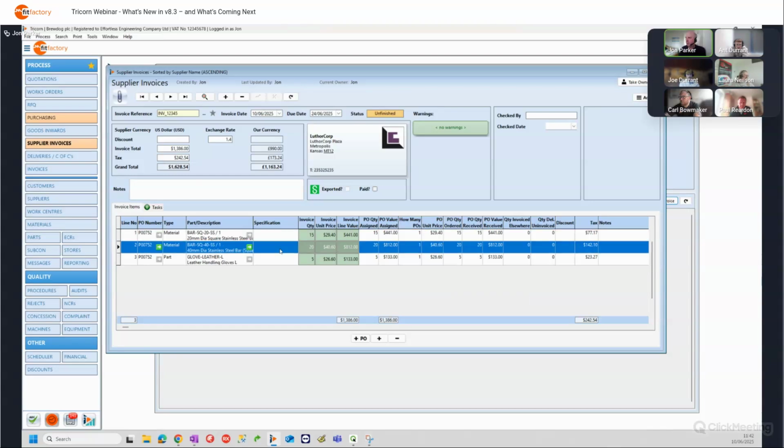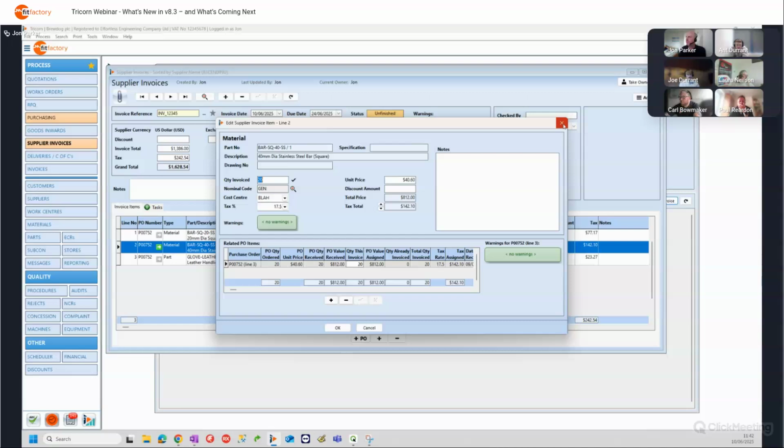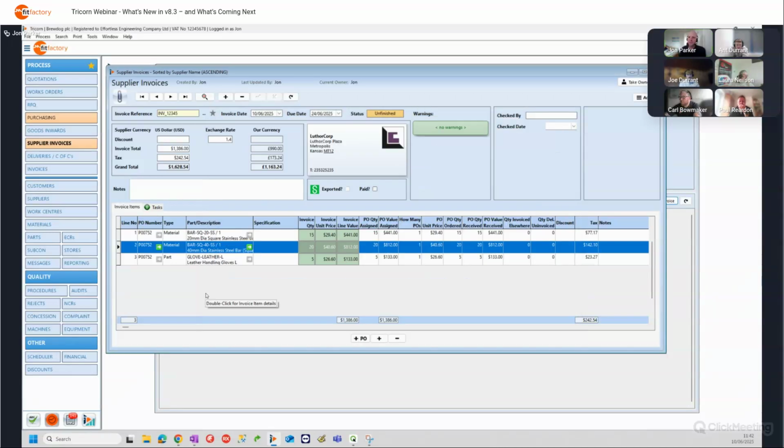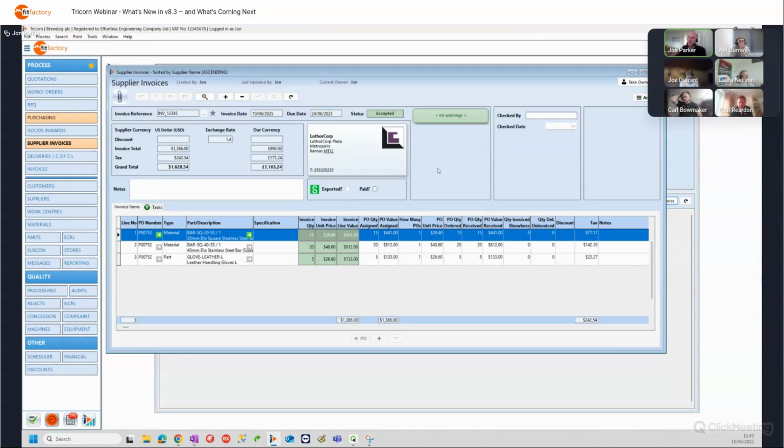And you can double click a line to see the detail on it and just make sure everything's matching. What you're looking for is to ensure that you've not been invoiced for something that hasn't been delivered, or invoiced at a different price to what you were expecting. So we'll do that check as part of this. In this case, this is a perfect invoice. It all looks good. And what I'm going to do is set the status to accepted, which means I'm happy with that invoice.